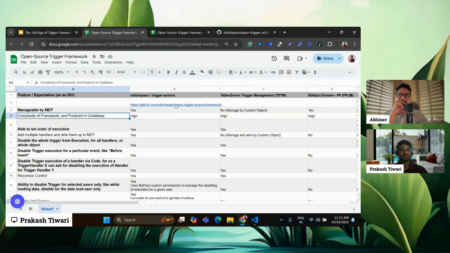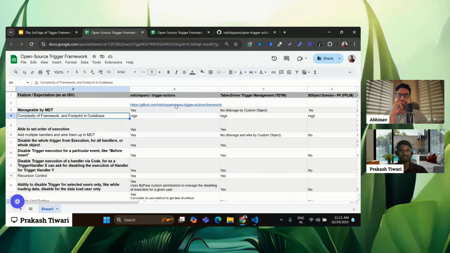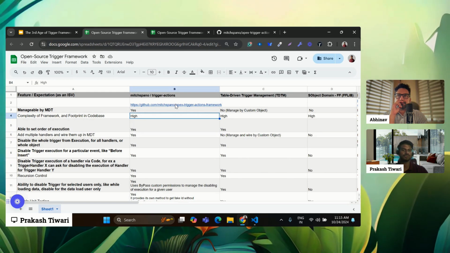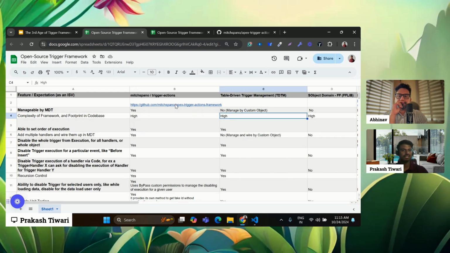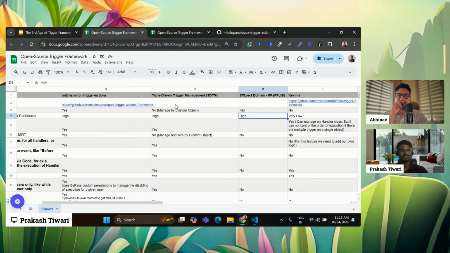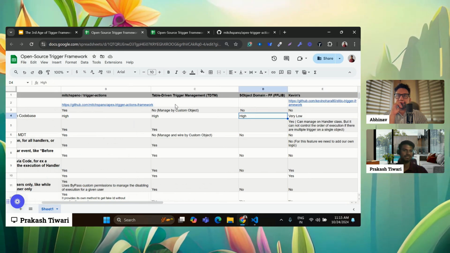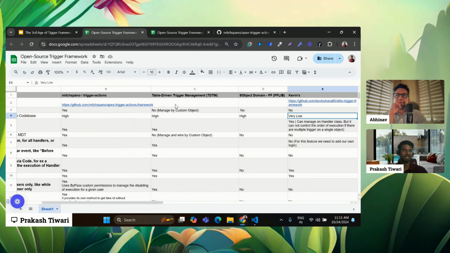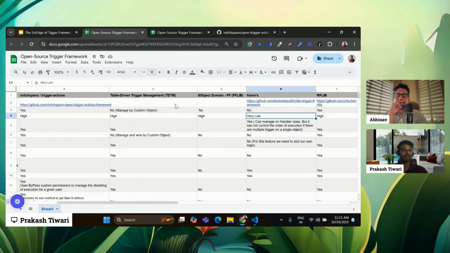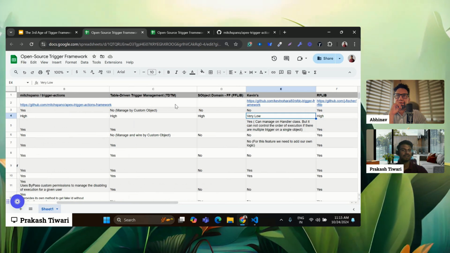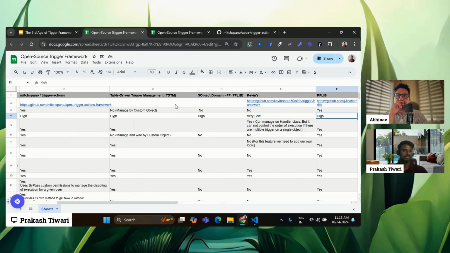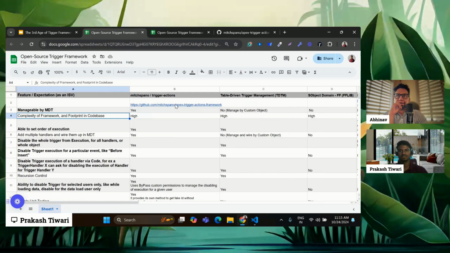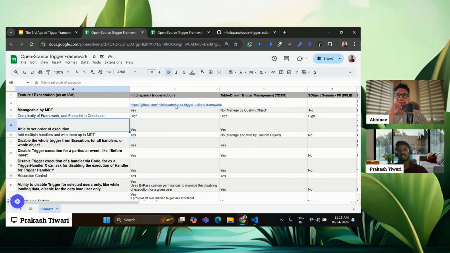And then we have the complexity of a framework and its footprint in the code base. Mitch Spanner's is high. We have multiple classes defined in the framework to do specific tasks. Same with TDTM, which has multiple classes, and SObject domain as well. The Kevin one does not have multiple Apex classes for the logic. It's straightforward, with one handler, one class doing all the things. And FFLib is also high. There we have multiple Apex classes doing all the things.